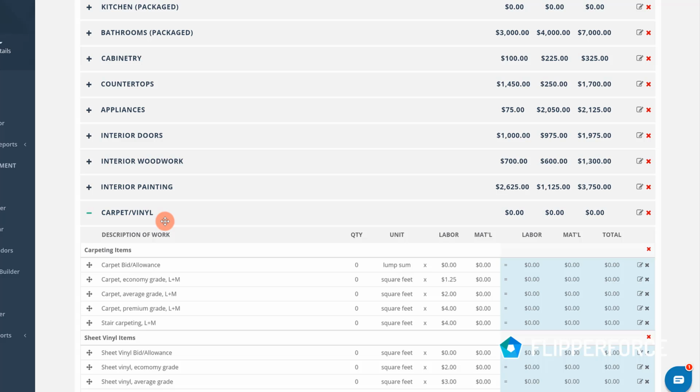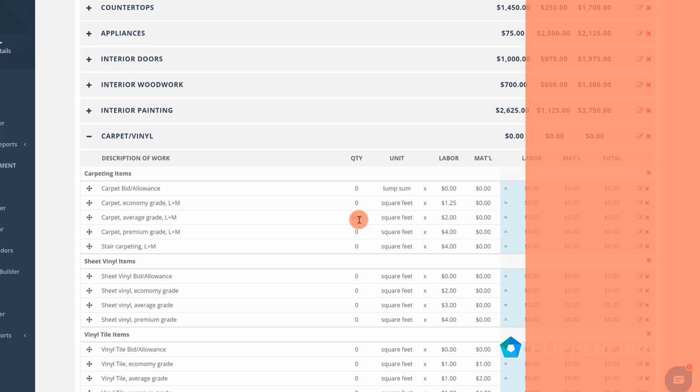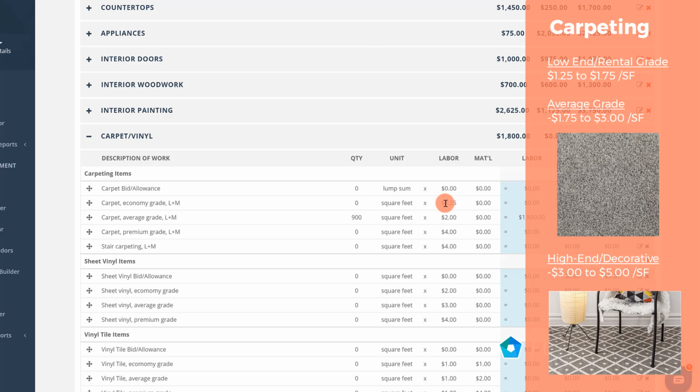And then carpet and vinyl. We're going to be installing hardwood flooring in the kitchen, and in the bathrooms we'll have tiling, but other than that, we will have carpeting throughout the living areas. So we've got about 900 square feet of new carpet, and I'm going to go at an average grade of around $200, or $2 a square foot, multiplied by 900 square feet. So we've got about $1,800 in carpet that we're going to need installed on this property.